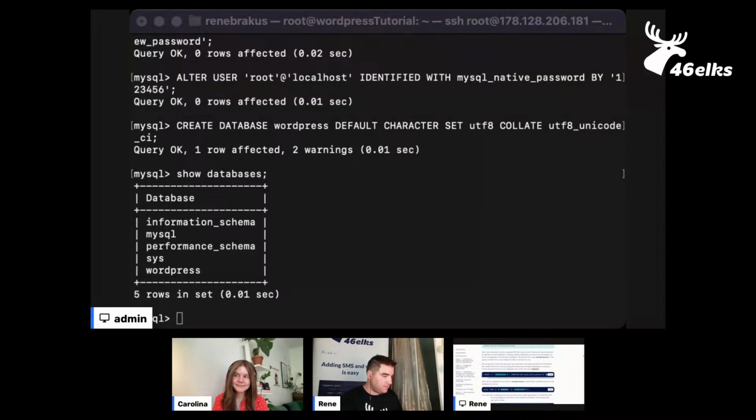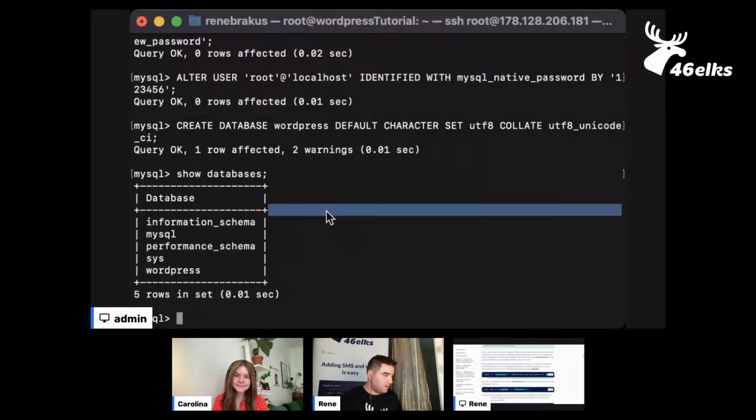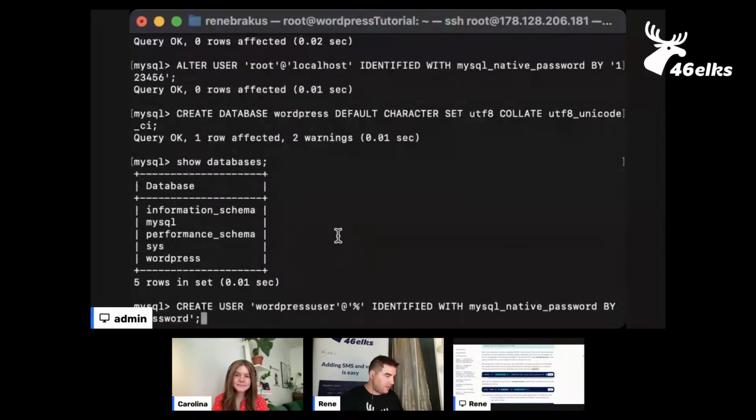Okay, we will now create the user for our WordPress. Hopefully it will not run automatically. It won't. Sometimes when you copy paste the code, it also copies the enter and runs your exact command. So we will use 1, 2, 3, 4, 5, 6. Horrible password. Don't use it.